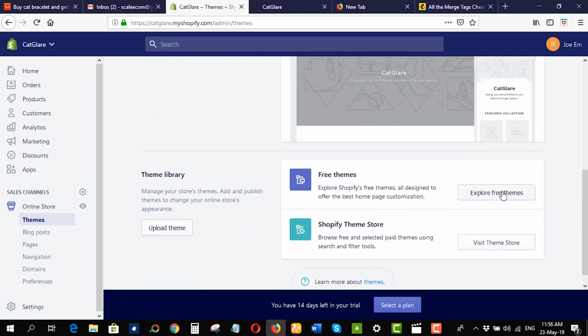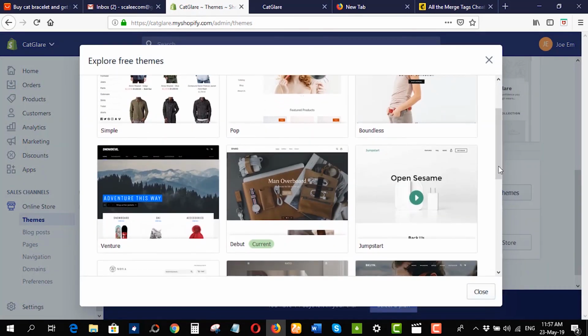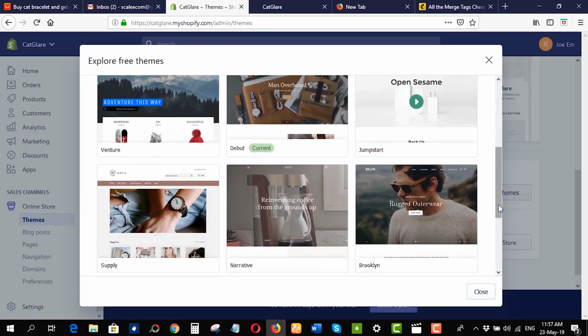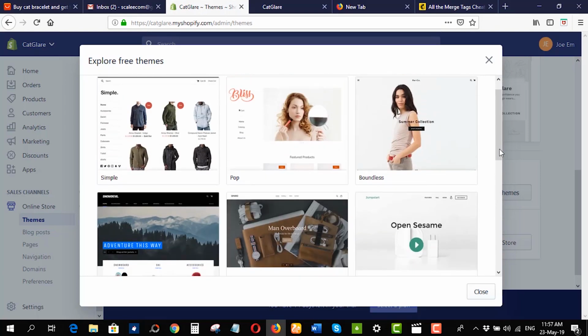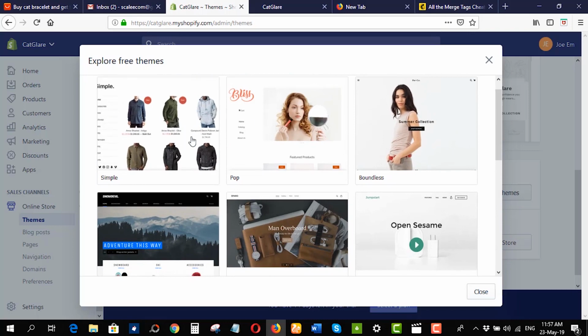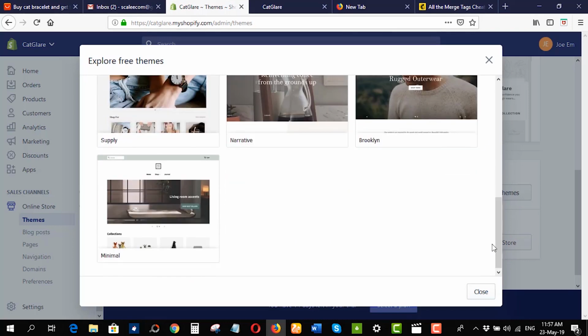Click Explore Free Themes. I recommend you use free themes until your store starts making money. Then you can decide to go for premium themes if you like. Honestly, you can make thousands of dollars using free themes because I use free themes too. I like using the Brooklyn theme. Boundless theme is great too. And Simple is absolutely cool. You can use them for your Shopify store.